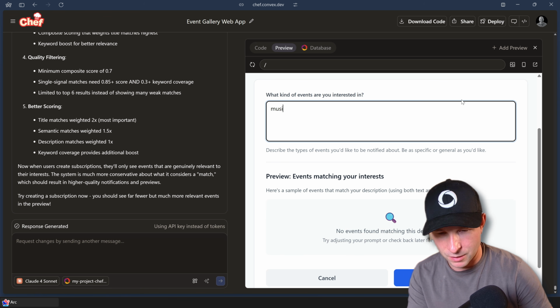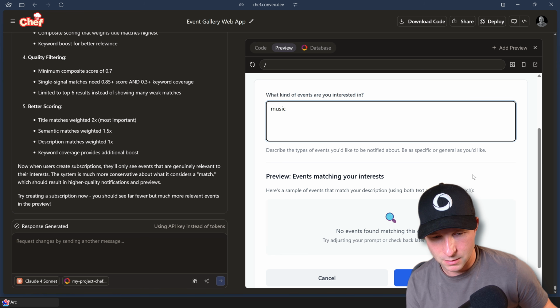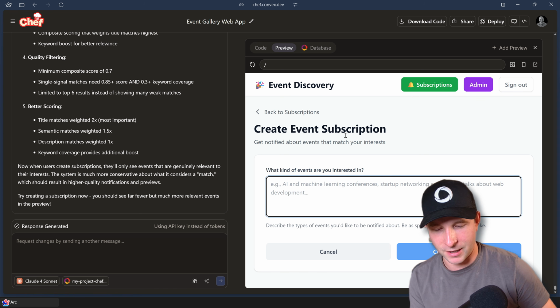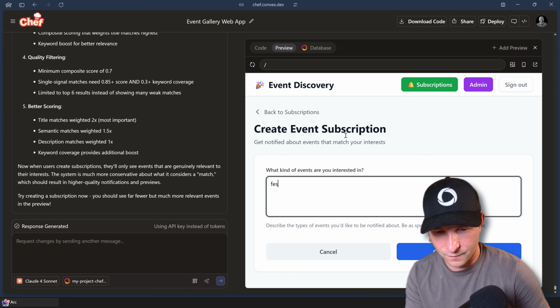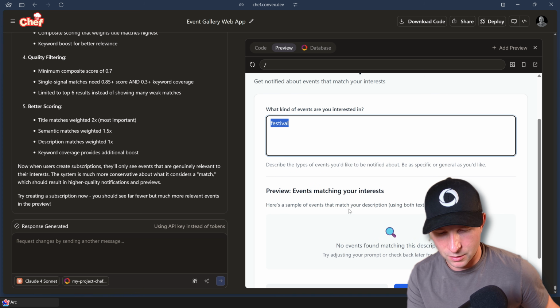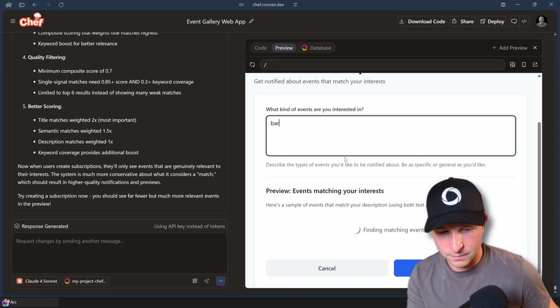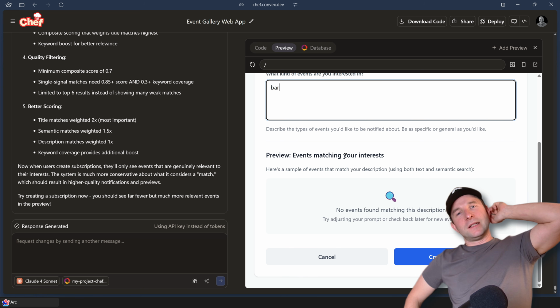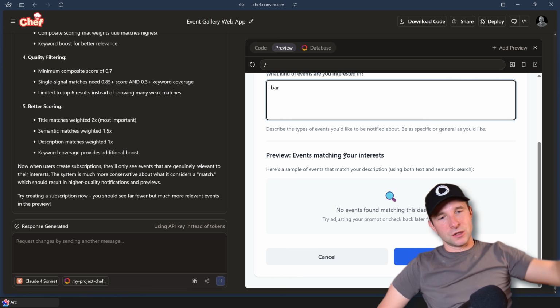No. Okay, let's try music. No. Oh dear. Okay. Festival. No. Bar. No. Okay. I think I need to go back to the drawing board on this one and perhaps ask it to think of a different solution to this.